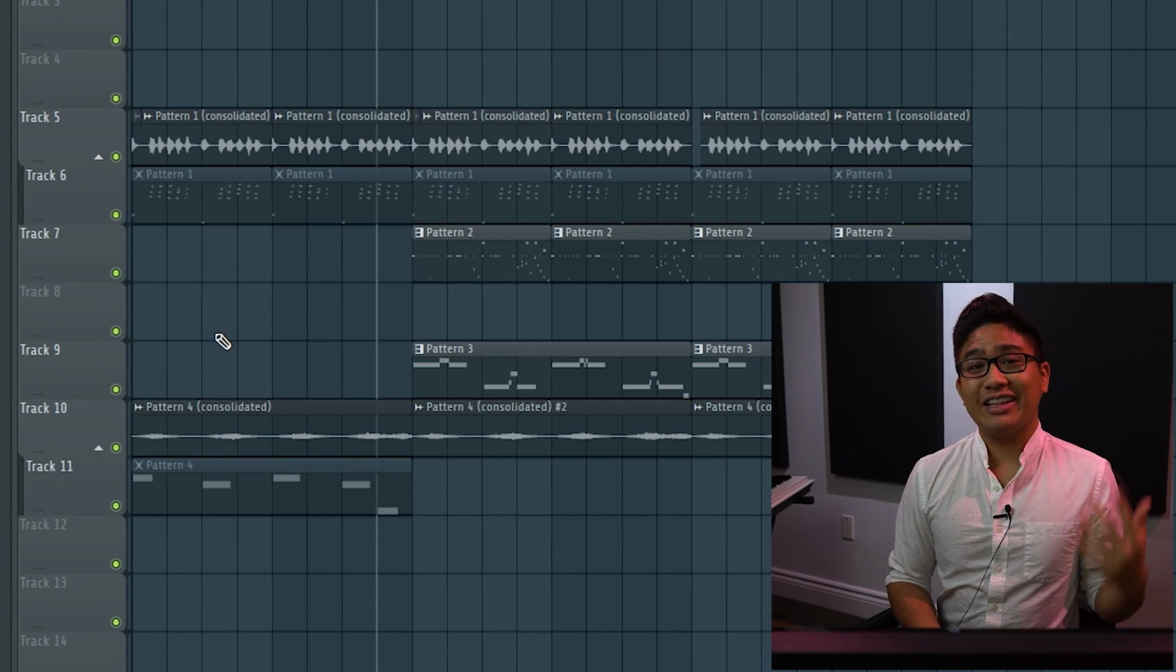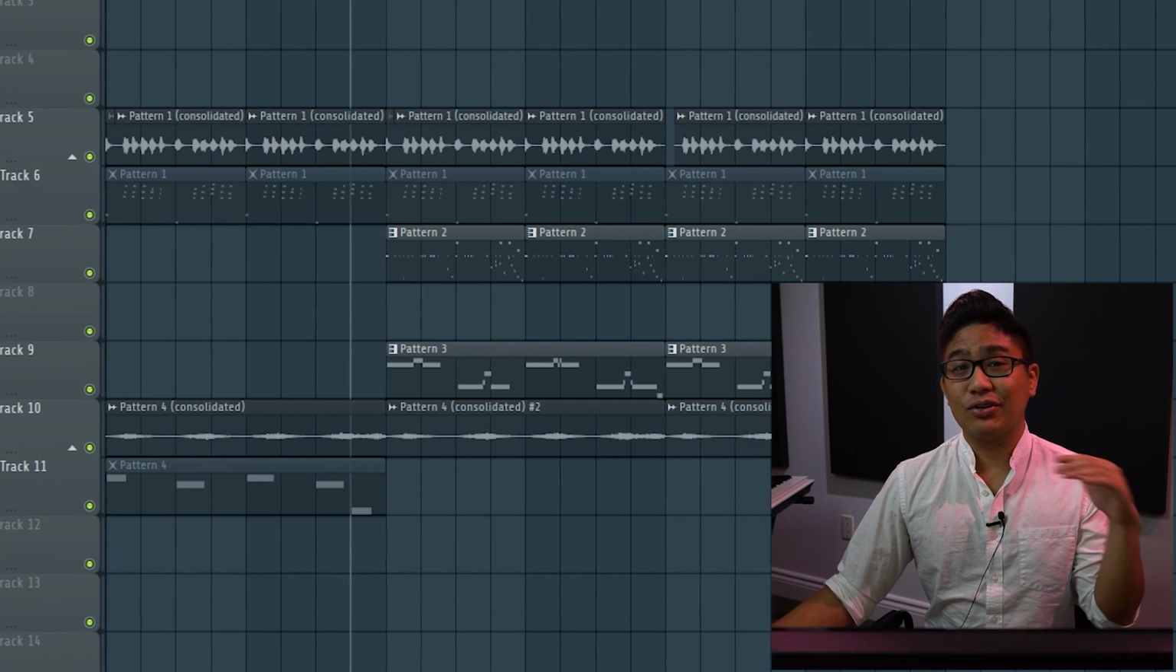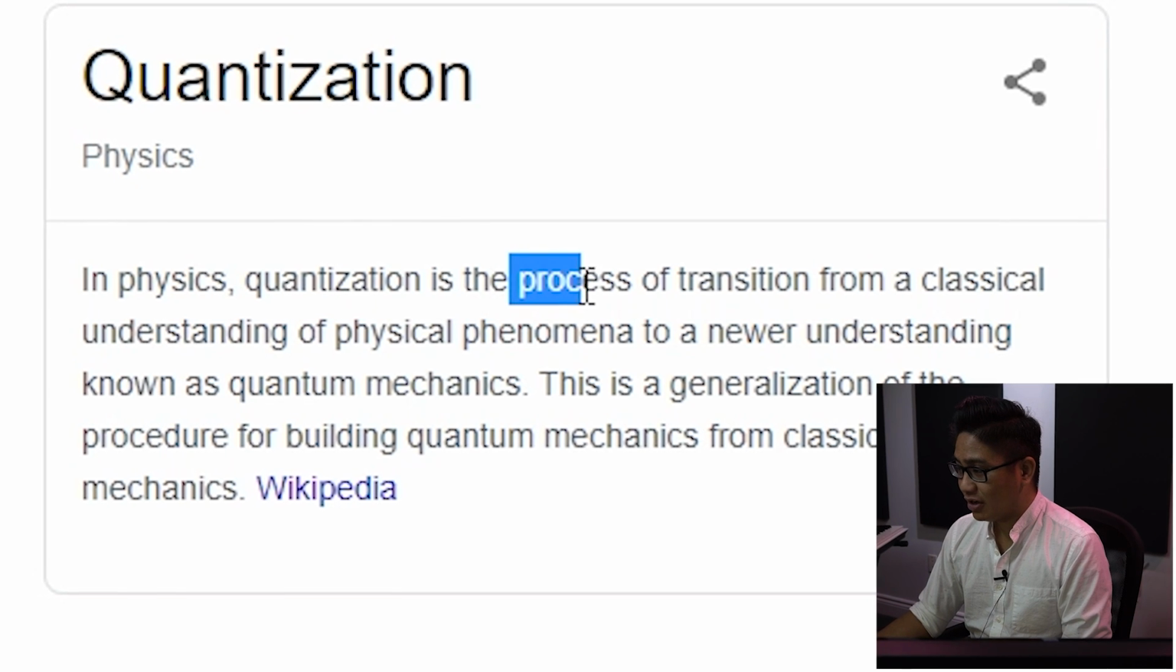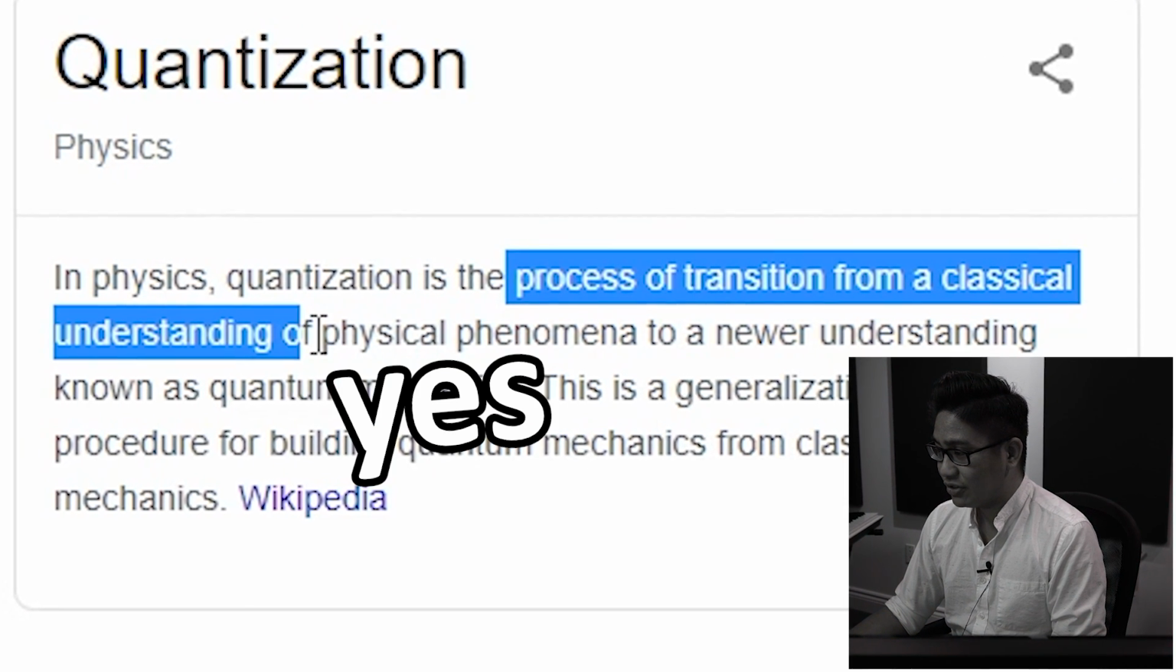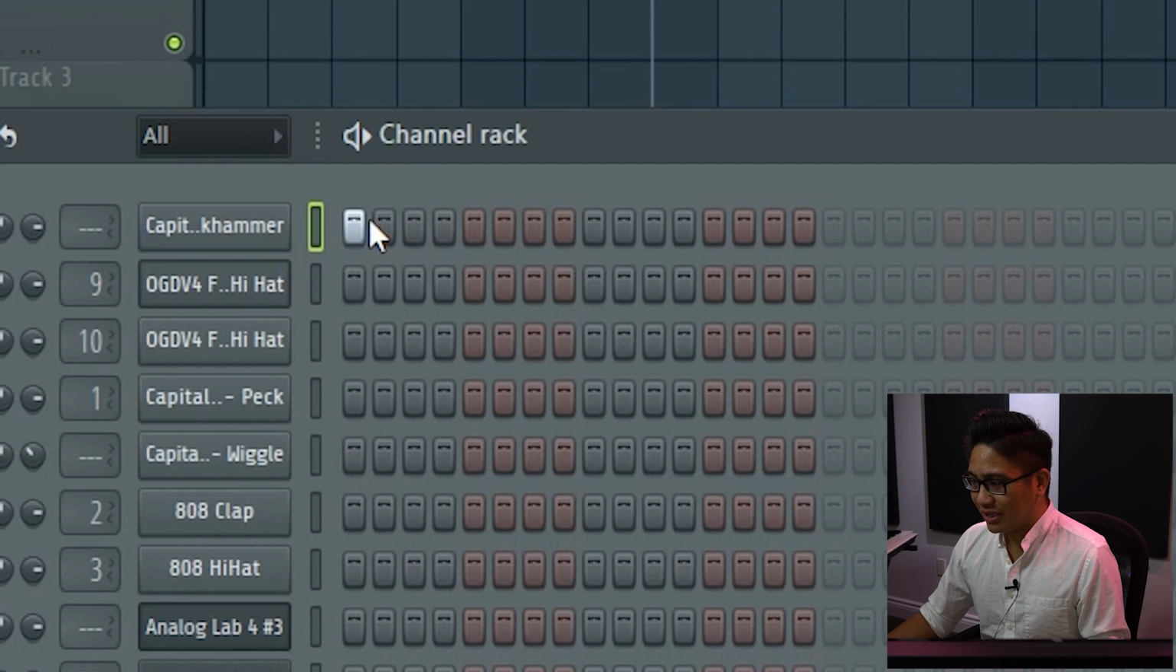So one big mistake that I hear in a lot of beats is that they're too quantized. So if you don't know what quantizing is, it is the process of transition from a classical understanding of physical phenomena to a... So let's click in some hi-hats.